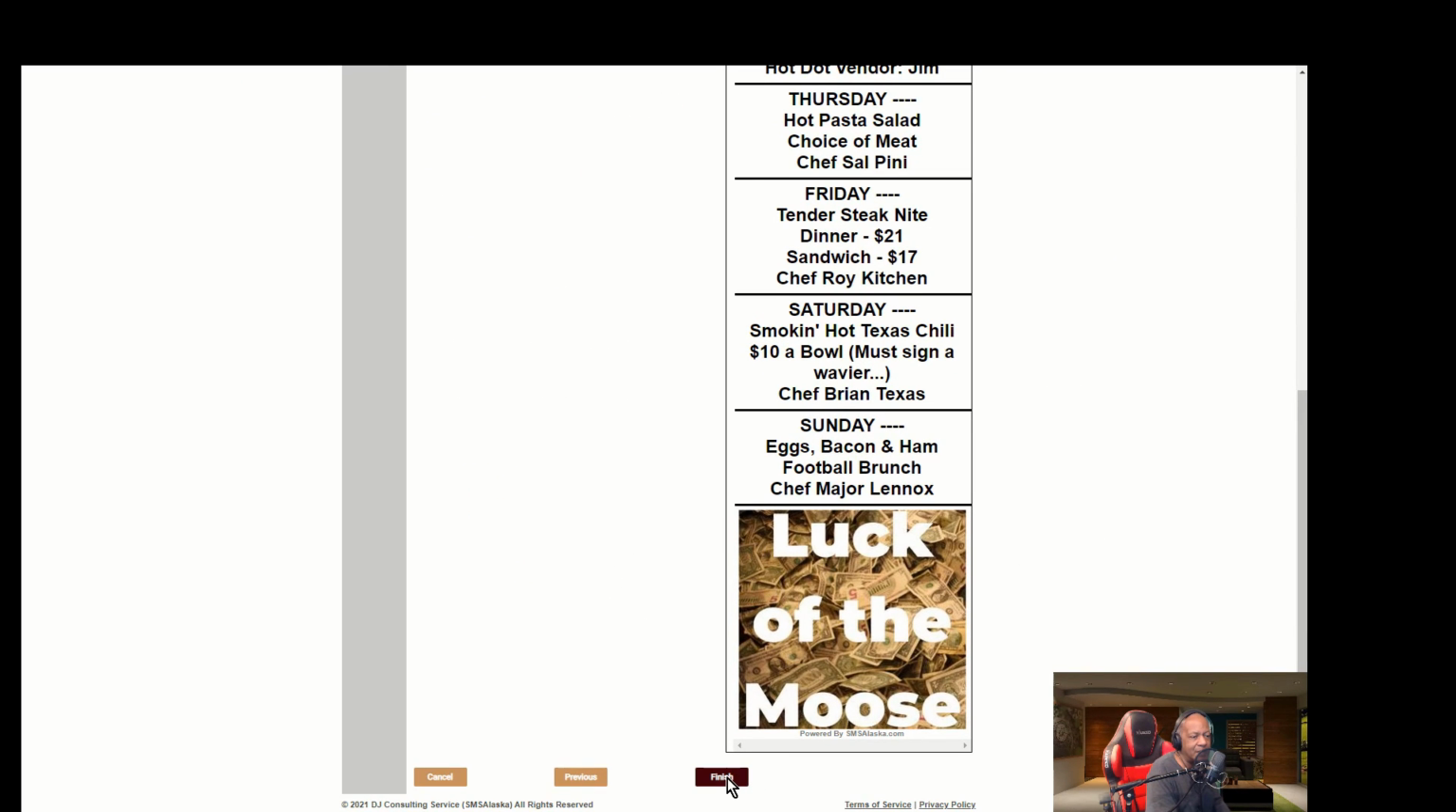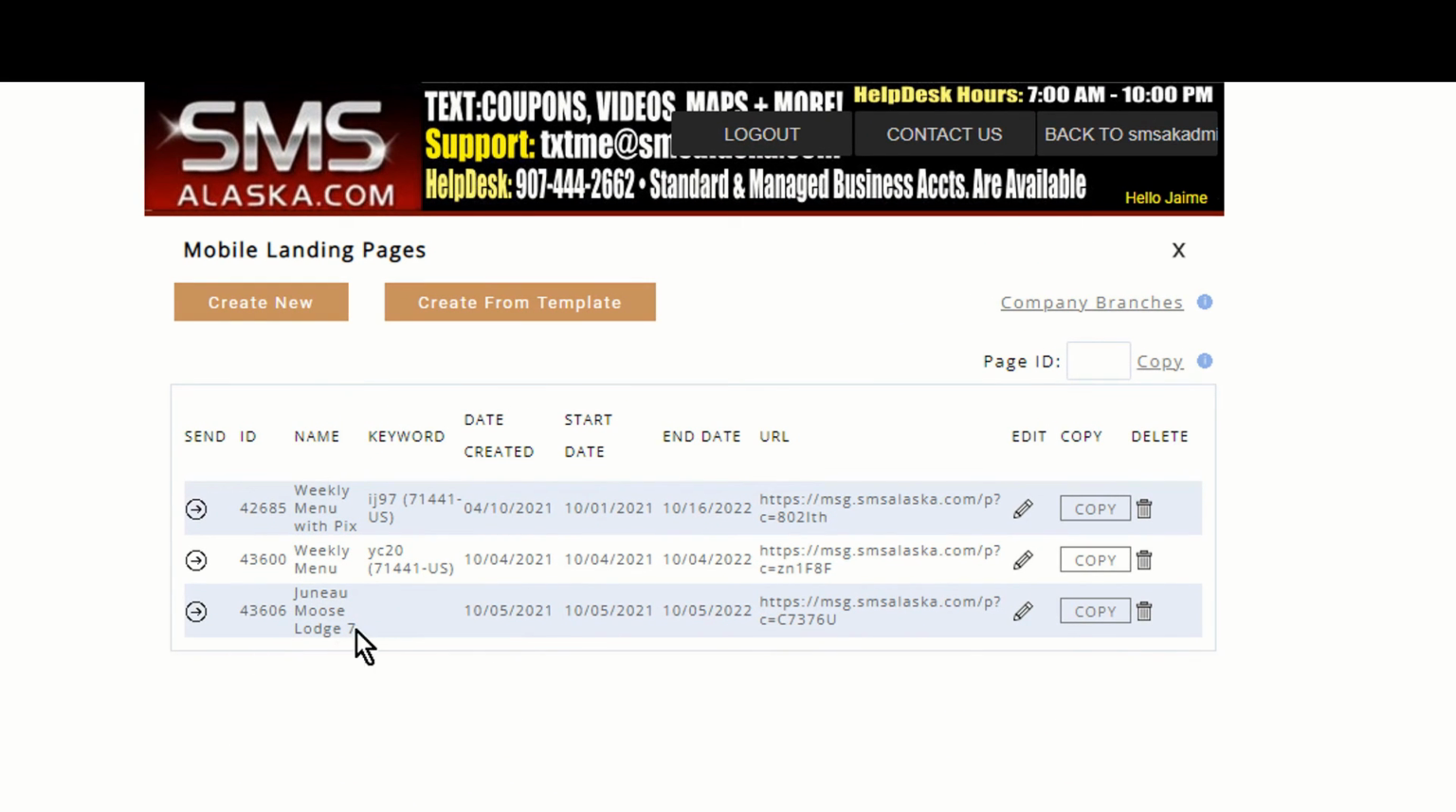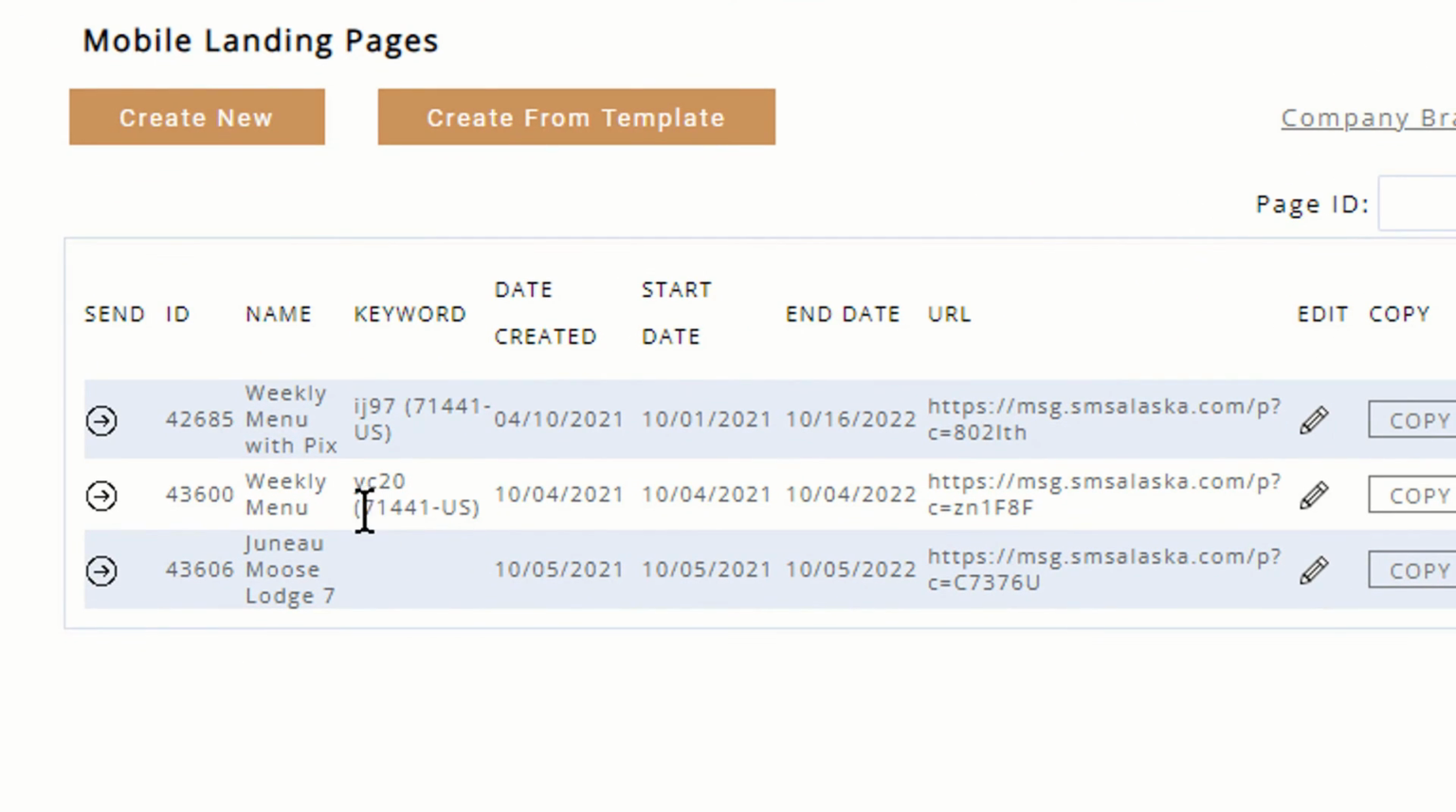Then you come down to the bottom, click Finish. Now, see, here's the list, and here's the one I just created. See, so you can see the name there. I didn't add a keyword. See, these two have keywords with them. This was YC20 and IJ97. So if you type YC20 to 71441, you'd get this page to your phone.